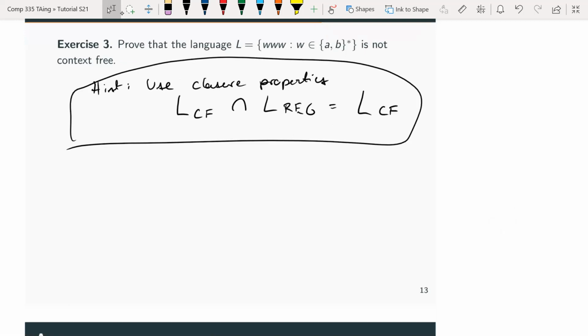So you have www, right? The idea is to think of what's the idea behind a^n b^n c^n is not context-free. The idea is that you can track the number of a's, and then you can track the number of b's, but then the number of c's you can't track, because you'll have pushed your a's and then popped your b's, right?